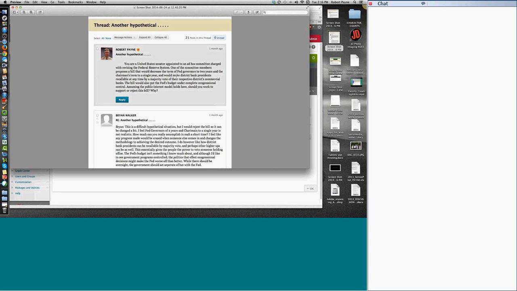And so some parameters here that the students have to read and work through. And then it says, assume the public interest model holds here. Should you work to support or reject this bill and why. So it's going to allow the student to do a little critical thinking.